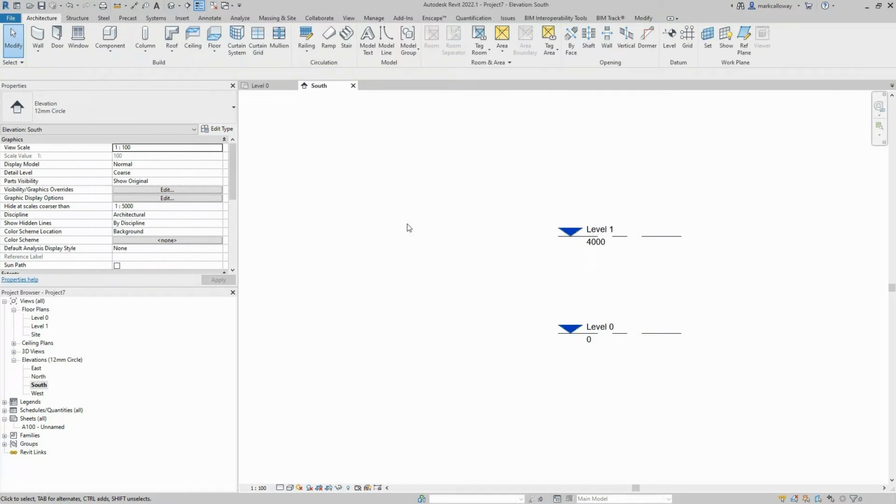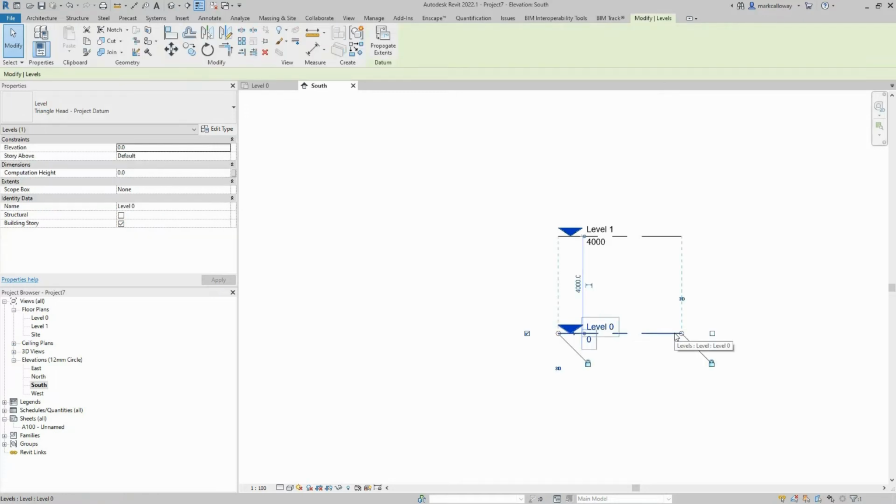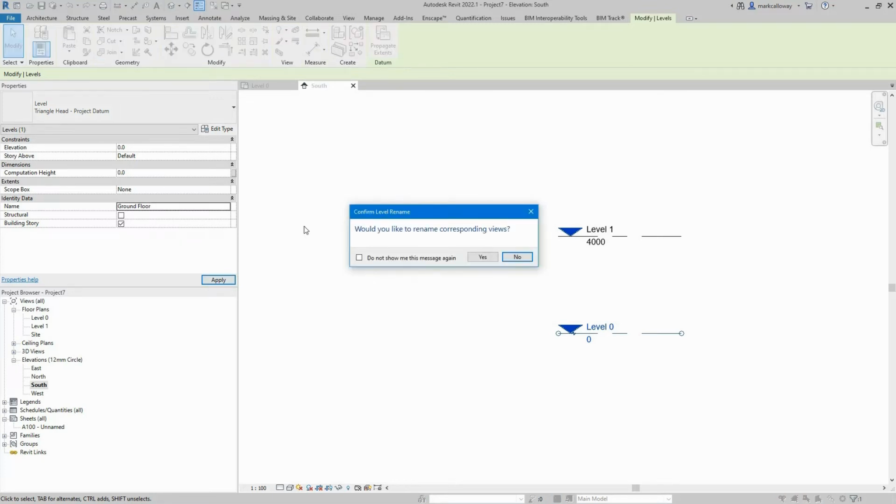I'm next going to individually customize these two levels. For example, I may want to rename level 0 to ground floor. Left clicking on the level, I can go to the Properties window, to the name property, and I can change that to ground floor. Either clicking Apply or moving the mouse cursor out of the Property window will update that parameter.